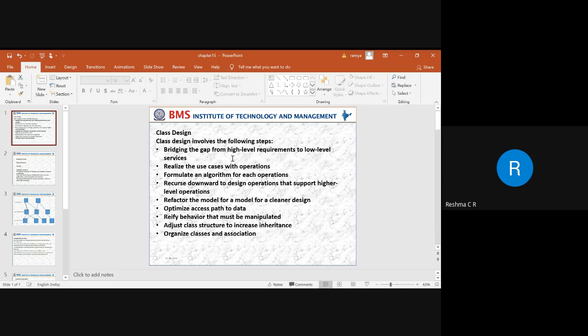The next thing is that object-oriented design is an iterative process. When we say iterative process, what can we identify? The first thing is how to add new operations, how to add attributes, how to add classes, and how to create relationships among the objects. To do this, class design involves the following steps.